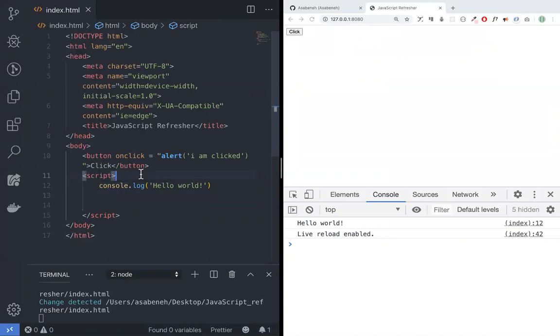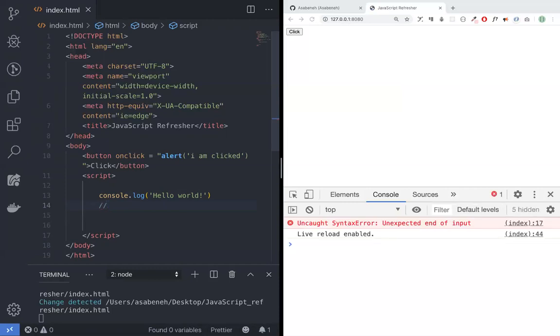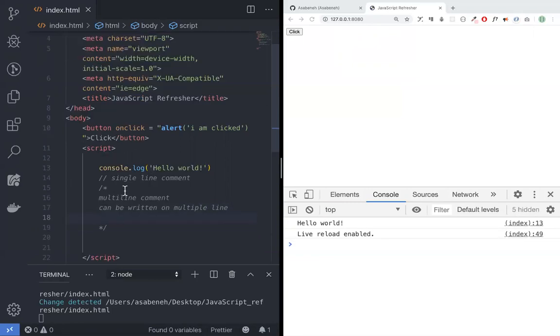Okay, let's move on. In JavaScript, we have comments. Comments are something we don't want to be executed. It could be a single line comment. If a text is followed by these two forward slashes, it's a single line comment, or it could be a multi-line comment. So this is how we write a multi-line comment. A comment can be written across multiple lines. Great. So this is comment.